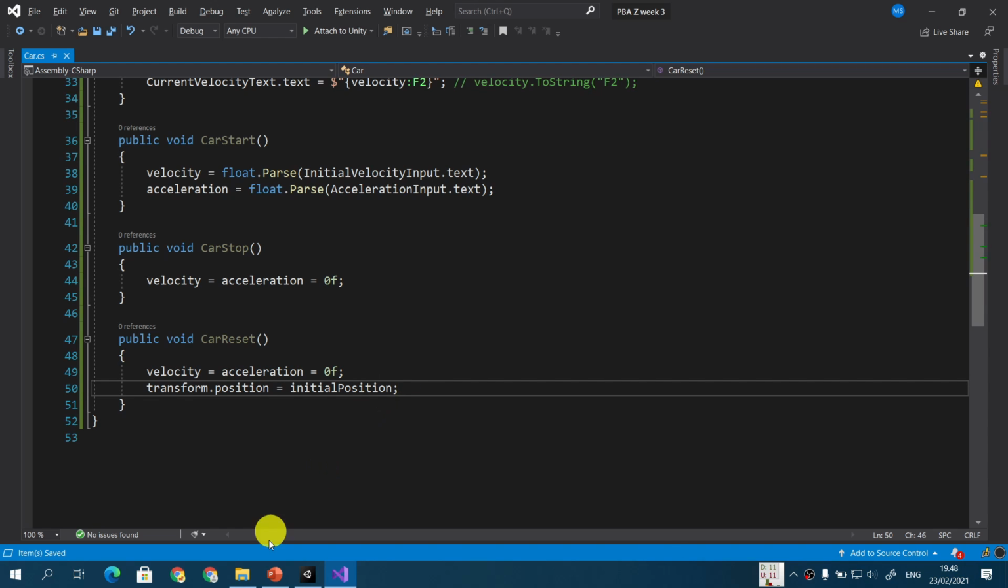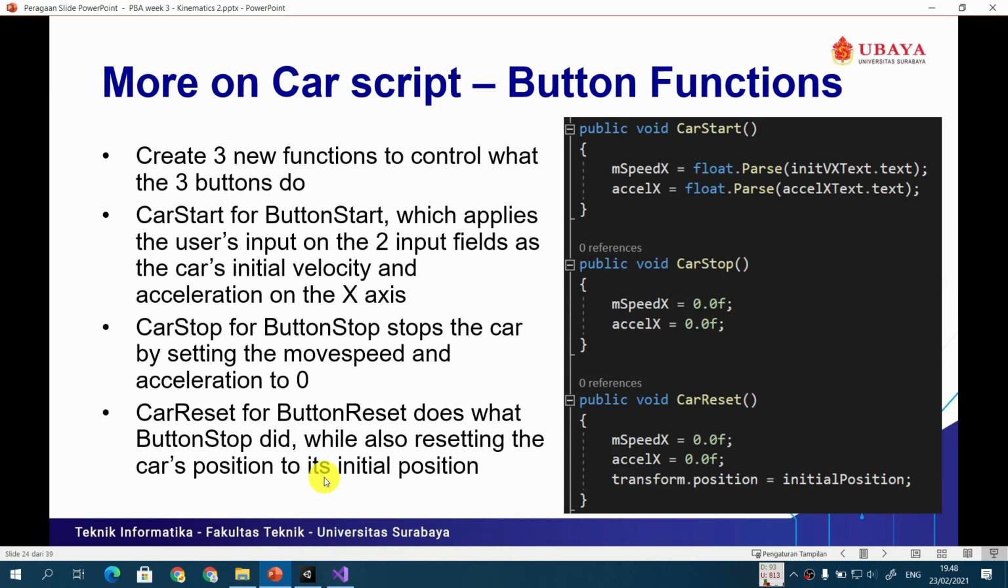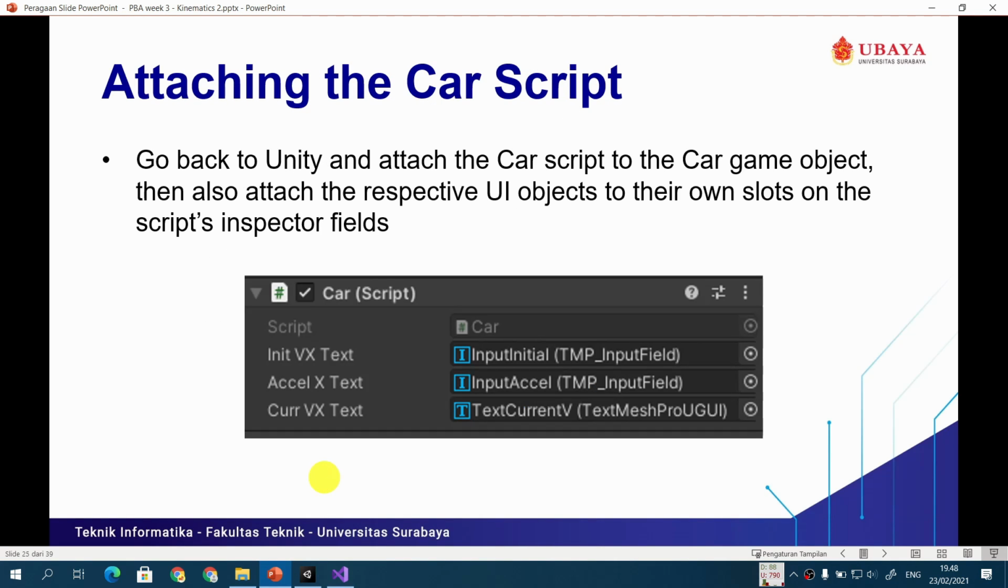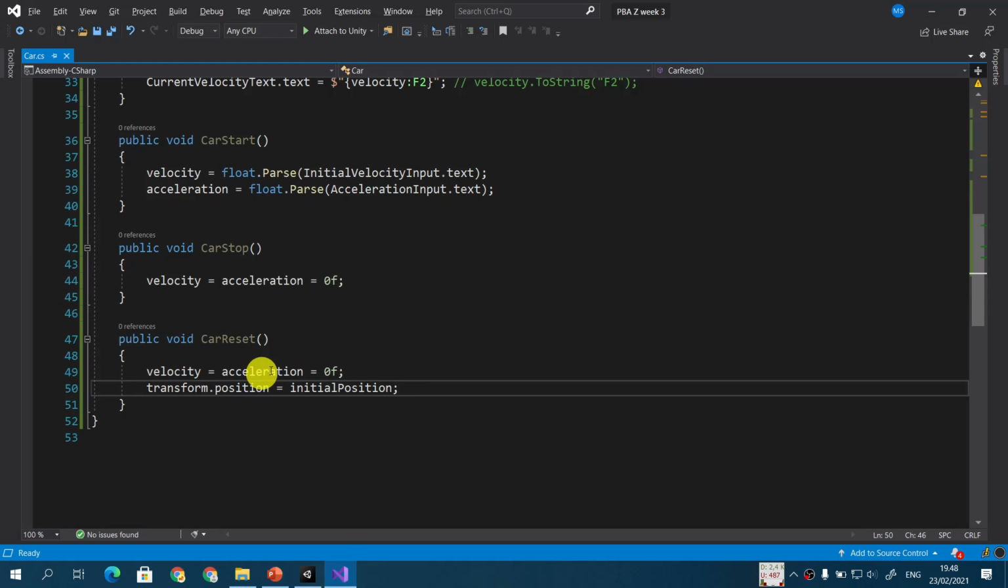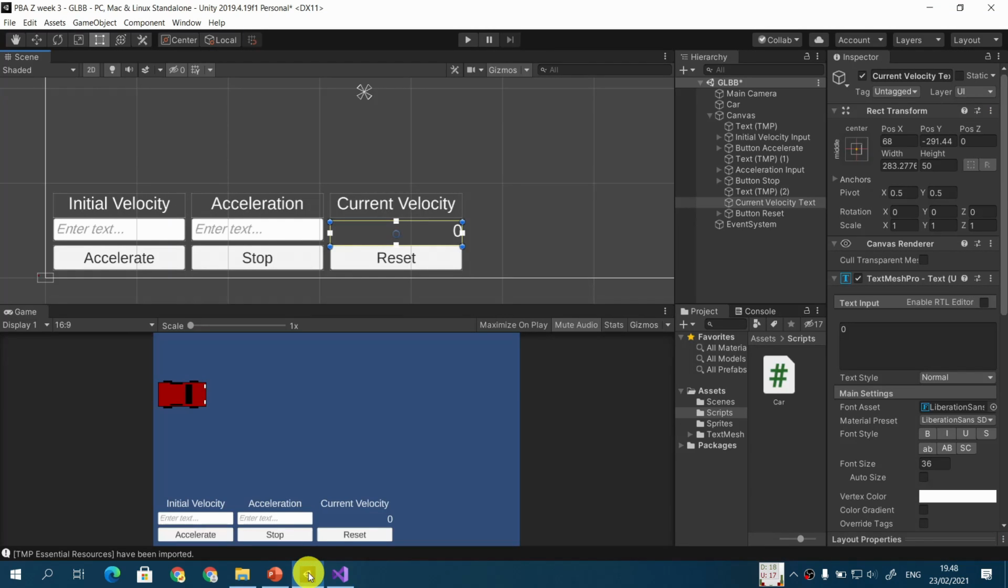Okay, I think our car script is complete. You may save your script now. Let me see. Yeah, it's complete. So don't forget to save your car script and then go back to the Unity editor.